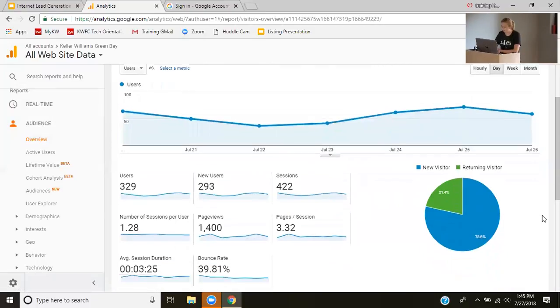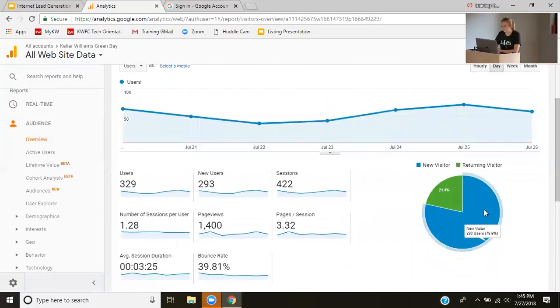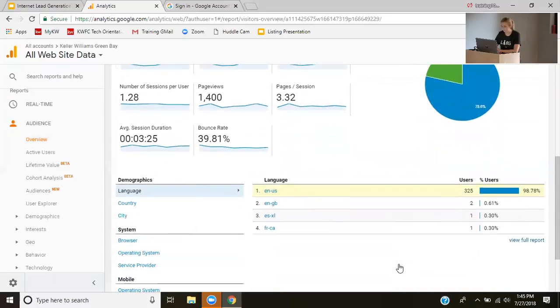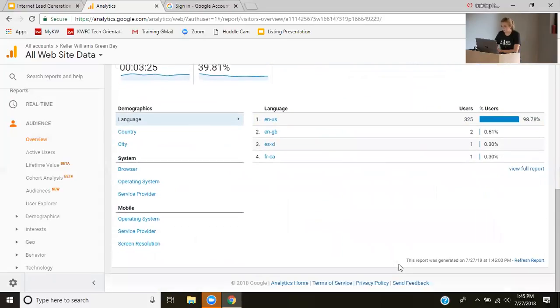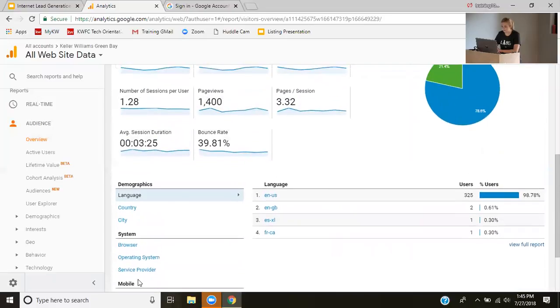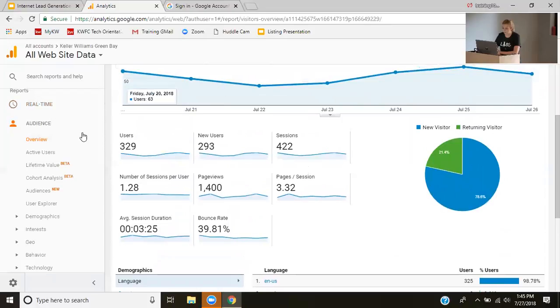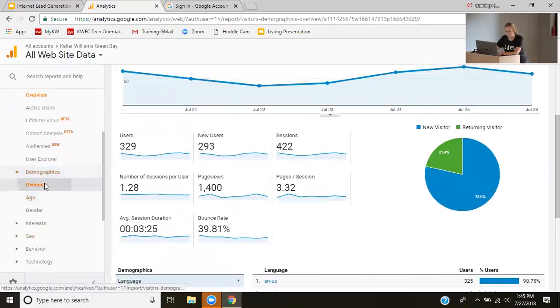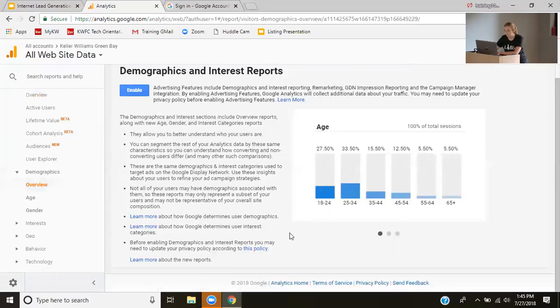This is going to show you new visitors here in the blue and returning visitors. And again, you can drill down into this information more and more, so by country, by city. Here is your overview, kind of everything. So this was found on the homepage too. Now demographics. So you can get an overview of everything.